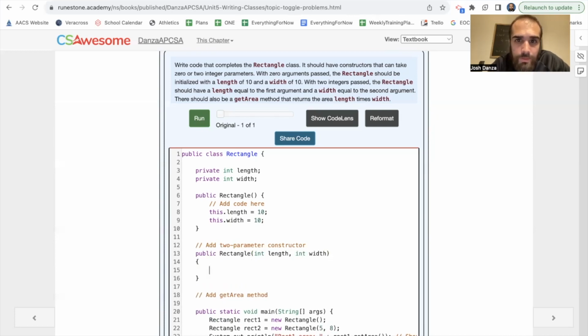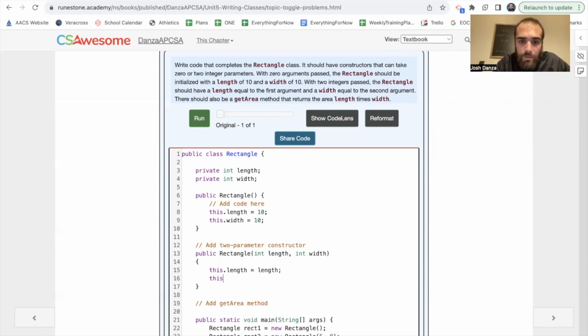And it says rectangle should have a length equal to the first argument with a width equal to the second argument. Okay, so this dot length is assigned length, and this dot width is assigned the width.